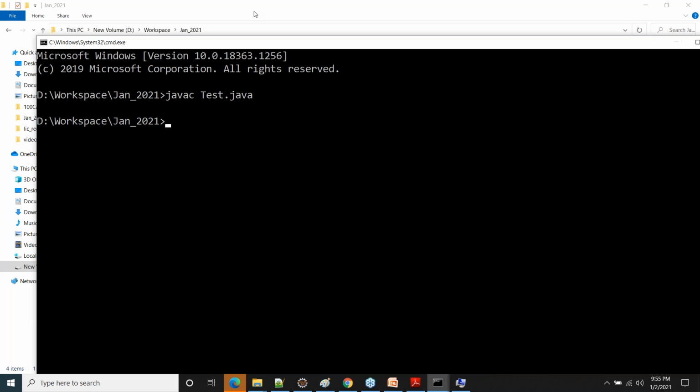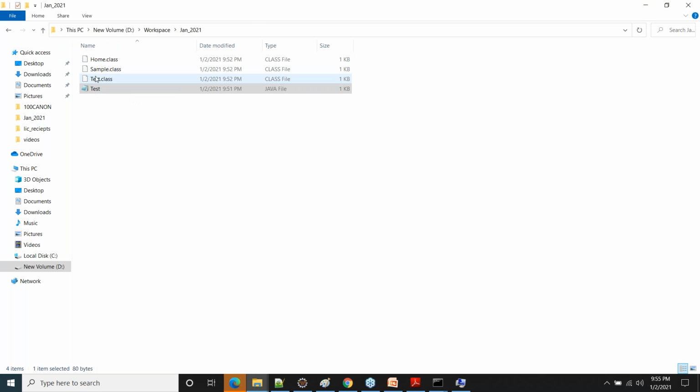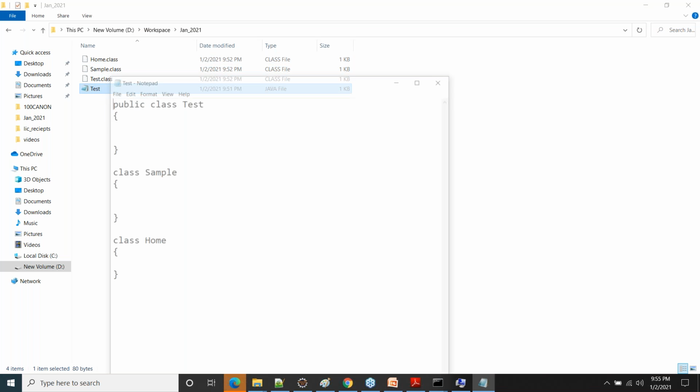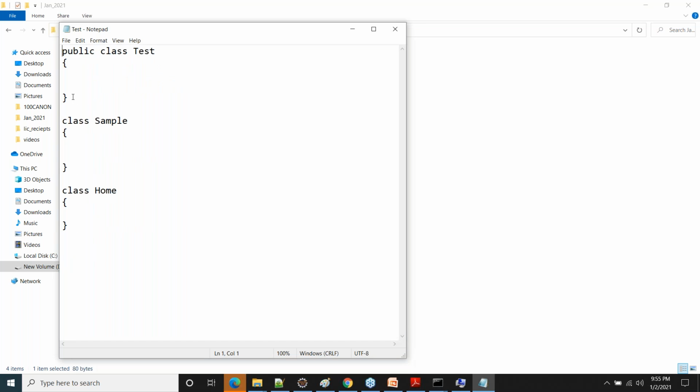And if you see the names of the class files, they are exactly the same as the class names available. For this test class, a class file got created with the name test.class. For the second class, the .class file that got created has the name sample.class. For the third class, another .class file got created which has the name home.class. Is that clear?